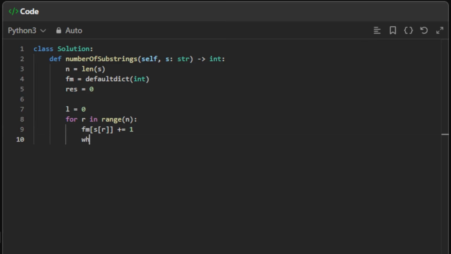And now we can say while left is strictly smaller than right, and we have enough characters for a valid substring. In Python, we can do this. All frequency map at the current character is strictly greater than 0 for every character in, and here we use A, B, and C. In this scenario, we can add to the result the amount of substrings corresponding to n minus r. Remember the drawing. And now we can try to shrink the current window.